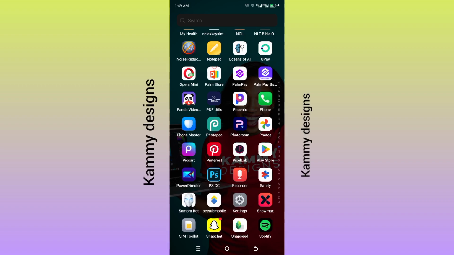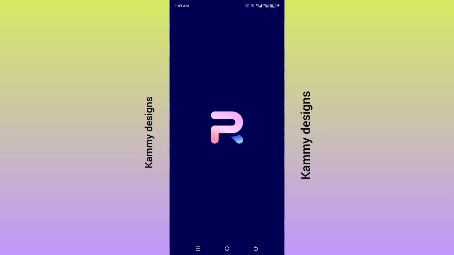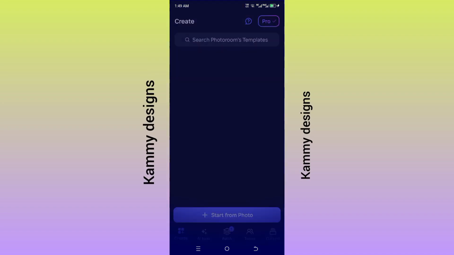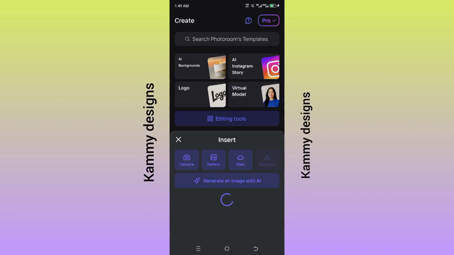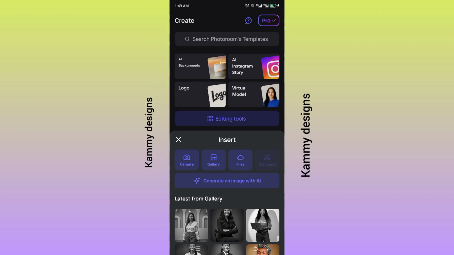What you're going to do is remove the background from the picture we are going to use for this tutorial. So we go to PhotoRoom. Once the PhotoRoom app opens, you go to start from photo. So I'll click on it. Then I'm going to find the image I'm going to use for this tutorial.